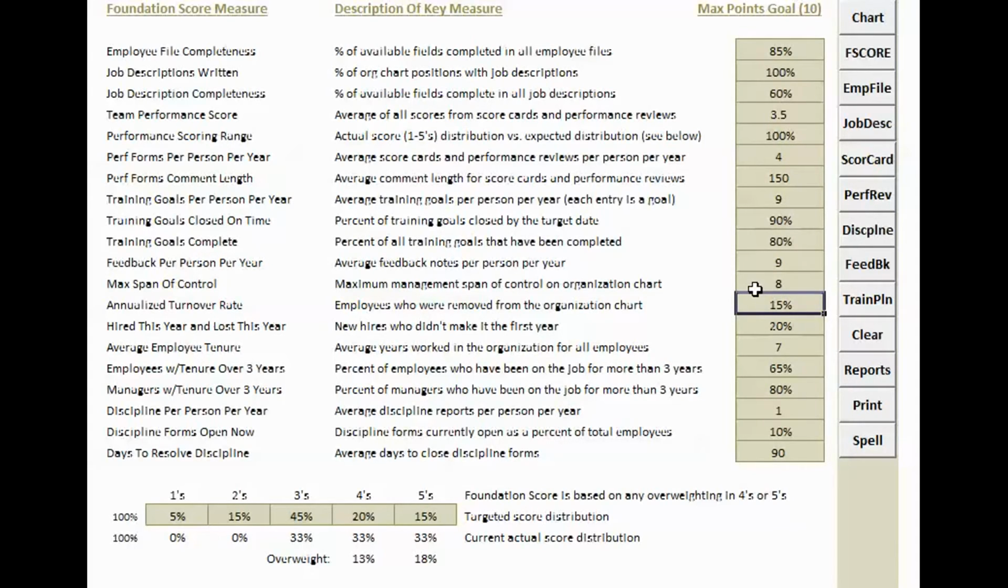Annualized turnover rate: how many people have we lost in a given year? The way the system measures this, these would be people in the employee file that are no longer on the organization chart. So it's important to keep the organization chart current. That's the current employee list, if you will. Hired this year and lost this year: how many employees did we hire in the current year, and how many of those are no longer with us? It's a measure of hiring success.